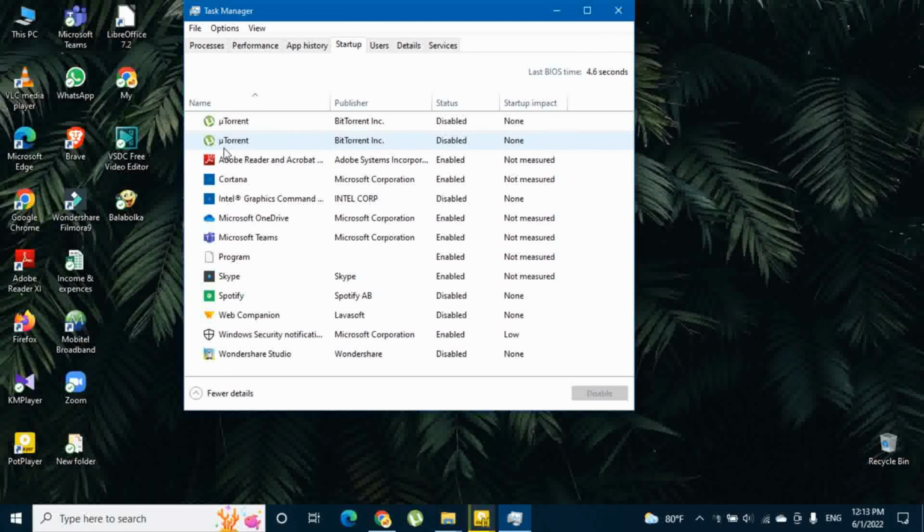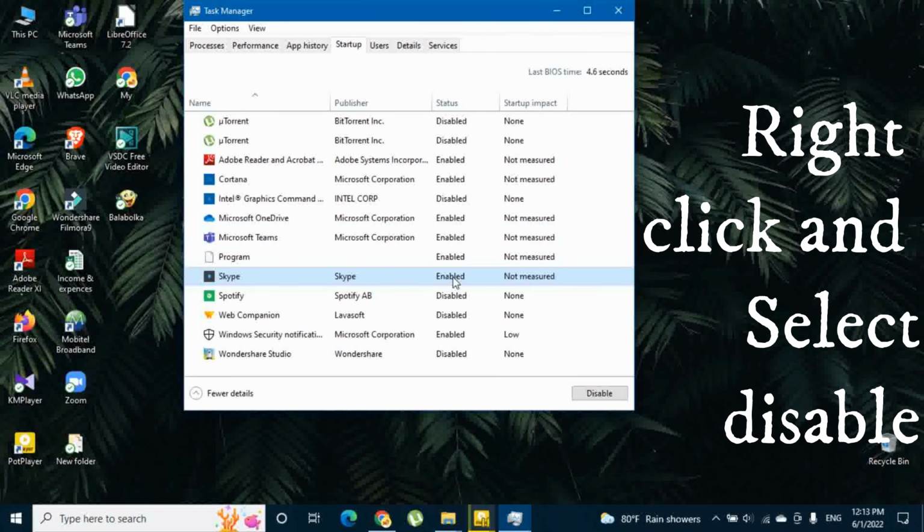There you can see apps that start as soon as your PC starts up. Some disabled and some enabled. You can decide which apps you need the most when starting and you can disable the other apps. So you can select the app and you can see the disable button and disable it, or right-click and select disable.